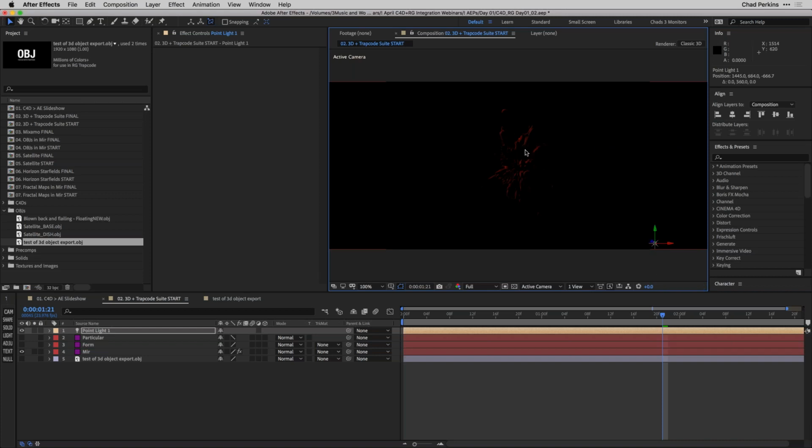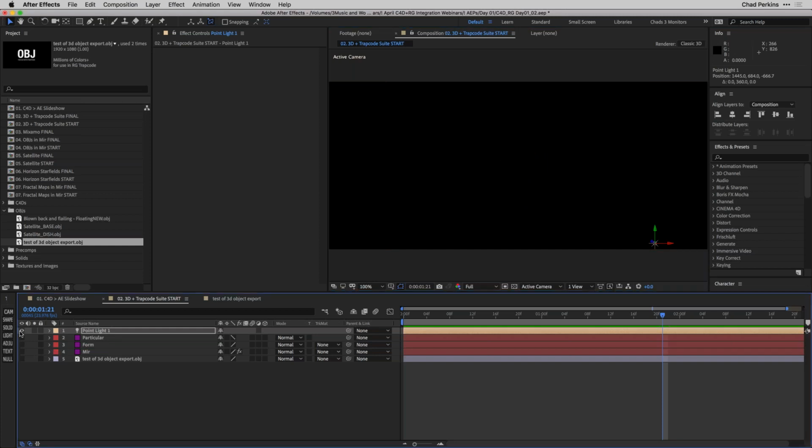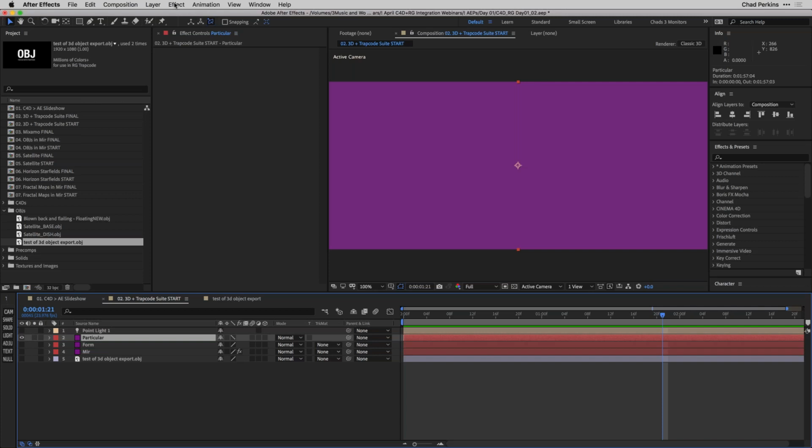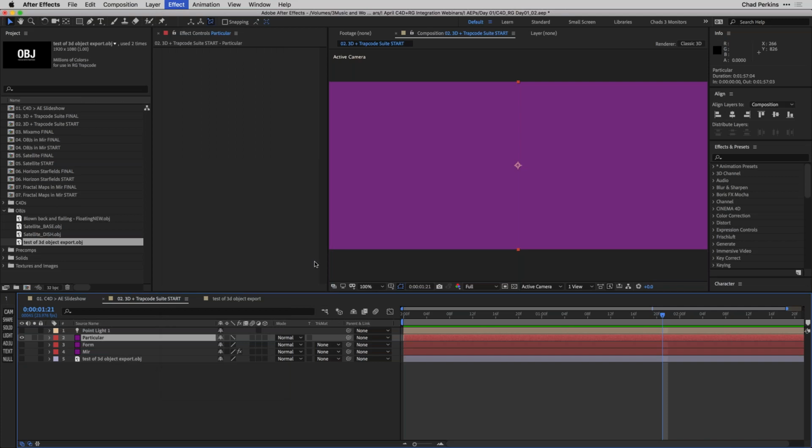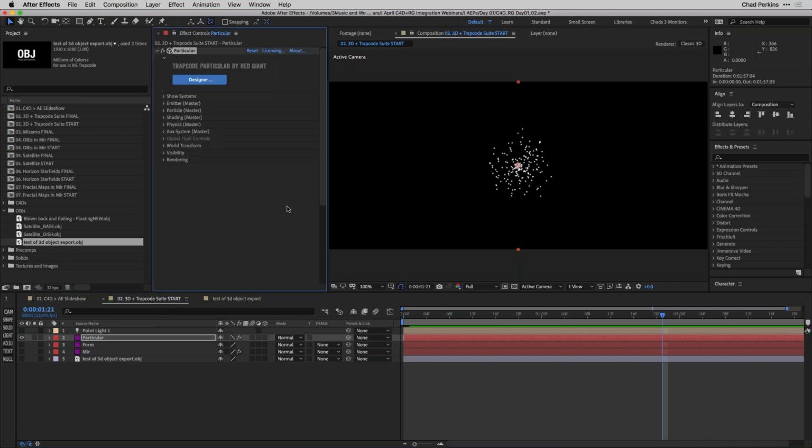I love it. Now, there's a lot we need to do to this to make it look better, and we're not going to take the time to do that right now, but we're going to come back to Mir and make some great stuff in it. So let's show you what it does in particular. I'm going to go to Effect, Trapcode, and Particular. And we'll find that this works very differently.